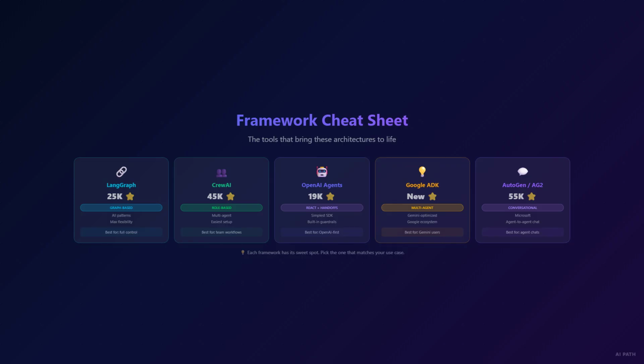OpenAI Agents SDK, 19,000 stars. ReAct plus handoffs. Simplest if you're using OpenAI models. Built-in guardrails and tracing. Google ADK, optimized for Gemini with native multi-agent support. And AutoGen, now called AG2, 55,000 stars. Microsoft's framework where agents chat with each other to solve problems. Each has its sweet spot. Pick what matches your use case.